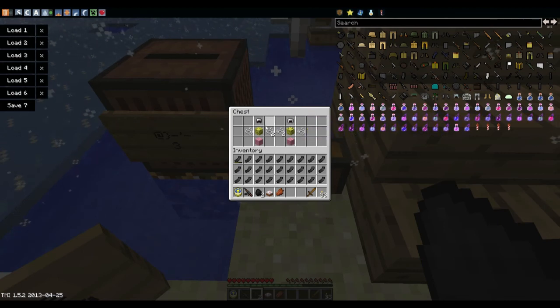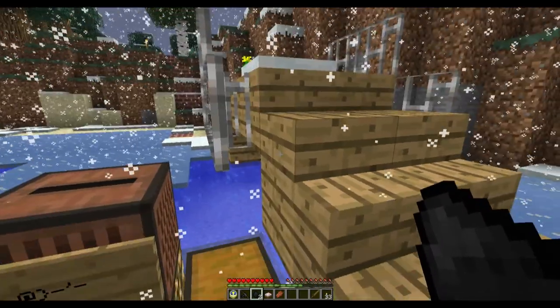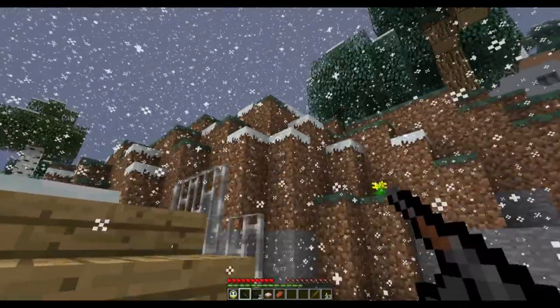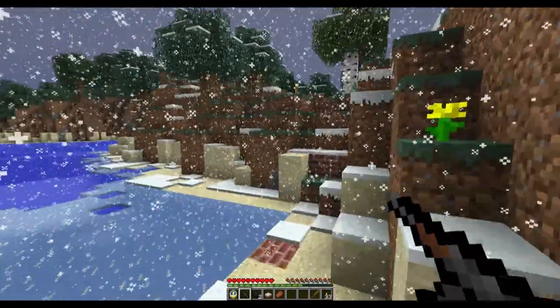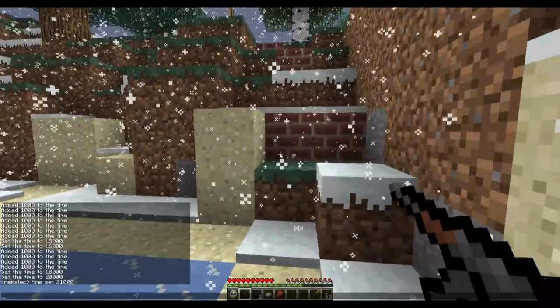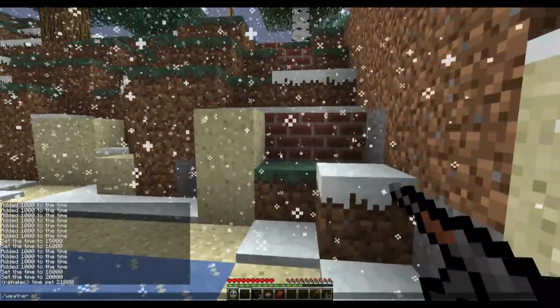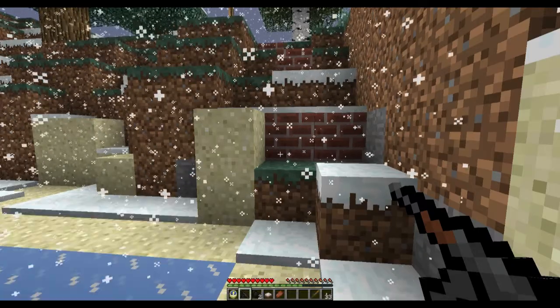So these are Tweedledee and Tweedledum. Here's their body, their legs, their head, and their arms. And they're very interesting characters in the story. I'm going to clear the weather just so you can see a little bit better.